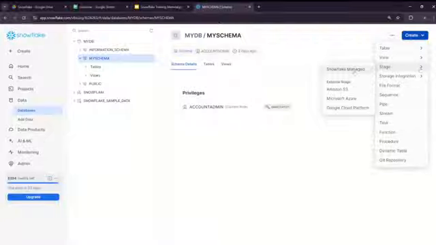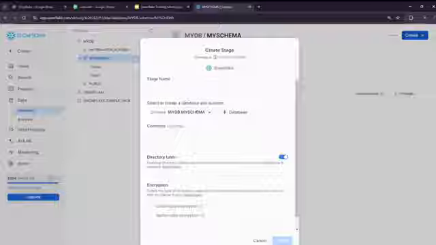Now there are two options. One is Snowflake managed and one is external stage. As of now, we are creating the stage which is going to be Snowflake managed, which is going to be your internal named stage. So just click on that.